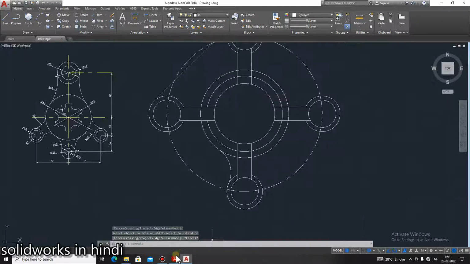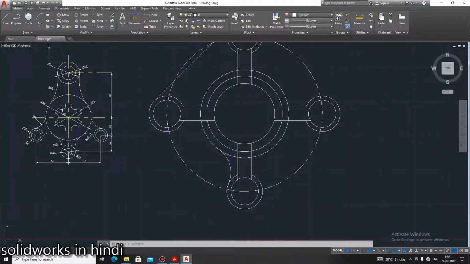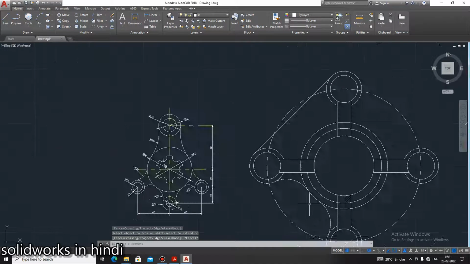Okay, the next is we will create R40 here. So again repeat this command. First point, second point, R is 40. Okay, trim command, spacebar, remove the extra material, unnecessary material. Okay, this portion is ready.